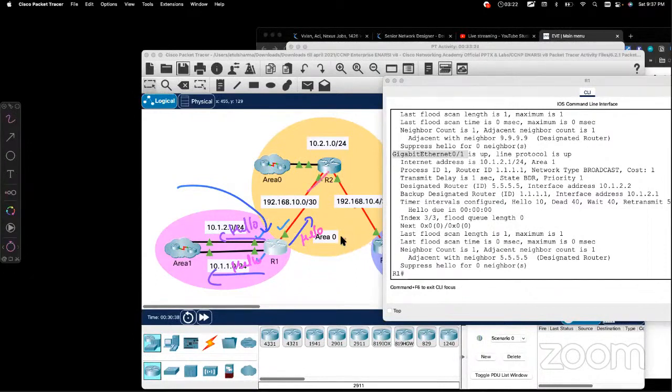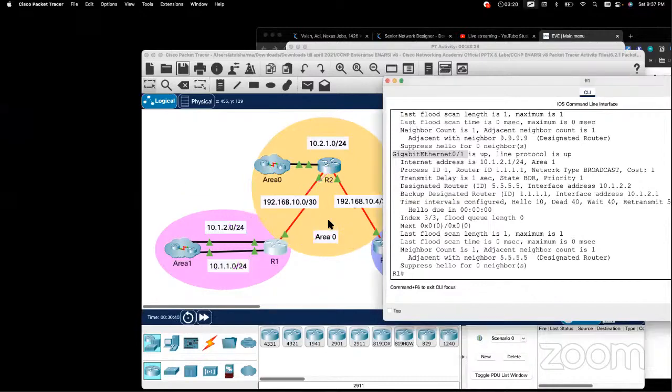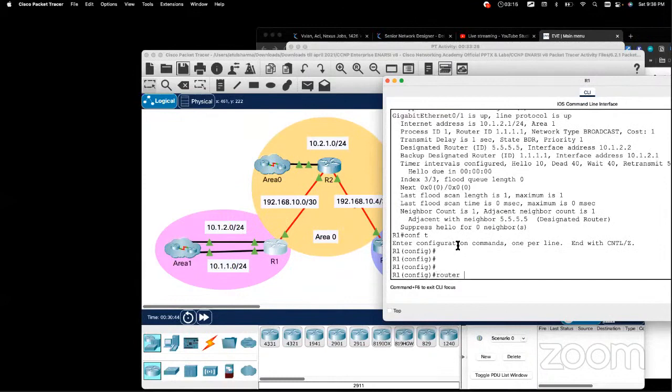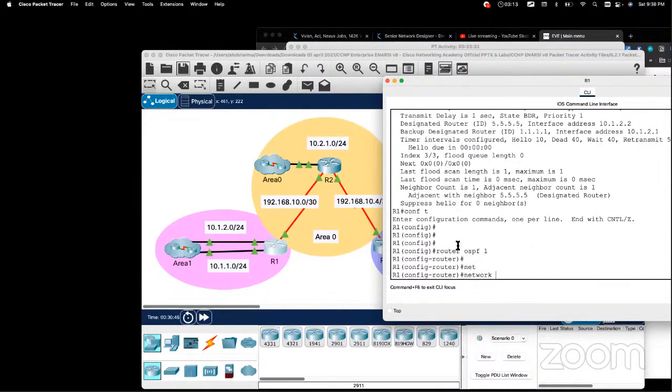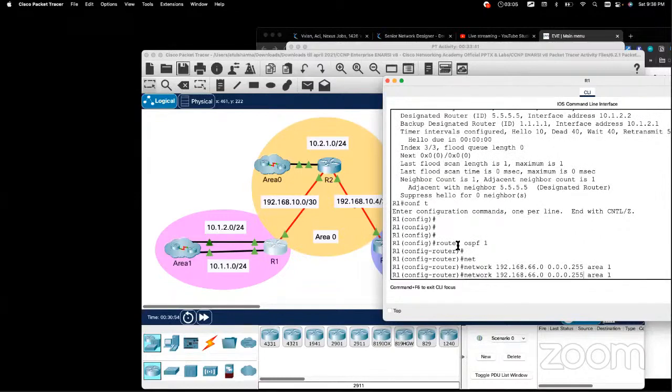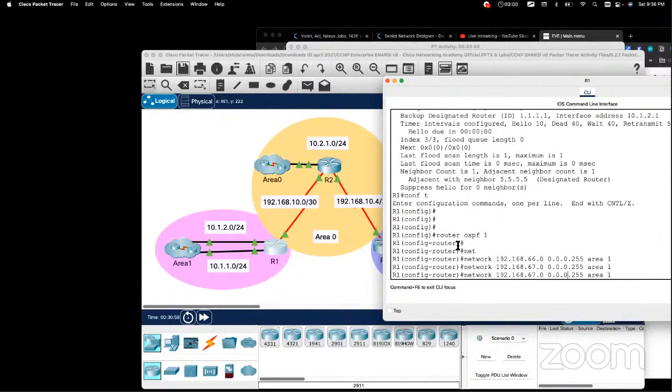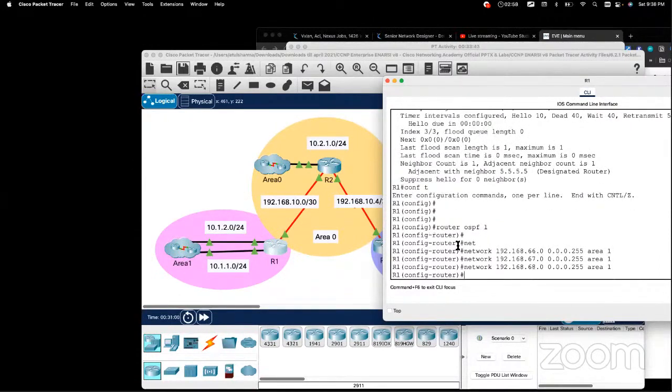Okay, so tell me, guys, if I have router 1, and I am going to randomly put the network, like maybe 192.168.66.0, under area 1. So tell me, if I'm going to randomly put network commands which are not in my network, will these networks go to another router? क्या ये नेटवर्क हमारे दूसरे राउटर पे जाएंगे?